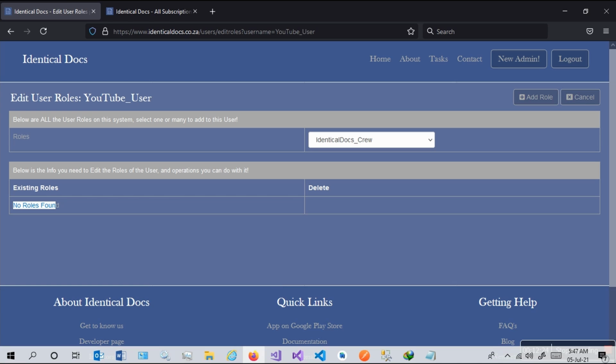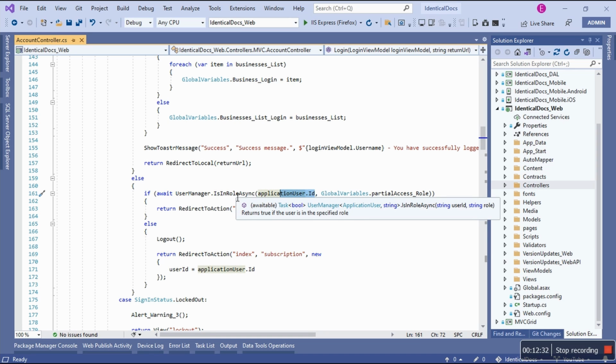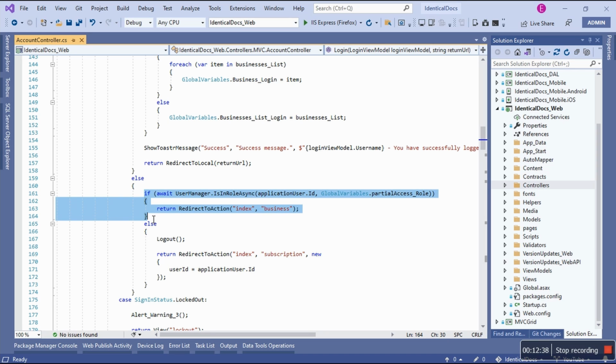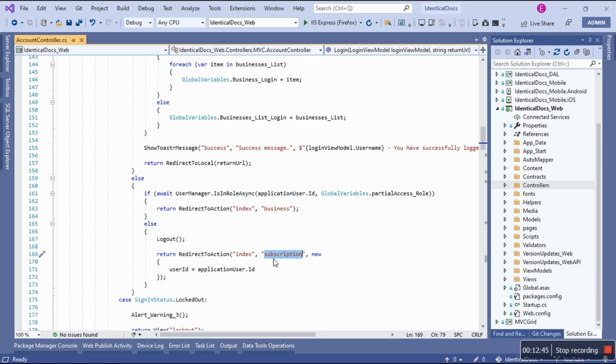So this proves the point to say, if we go back to the code, we're gonna check, is this current user in this role called partial access? So if they're not in that role, then they're going to be redirected. Firstly, we're going to kick them out, and then they're going to be redirected to a subscription page, and we saw that, right? Now, I don't want them to be redirected here. Well, let them make a payment.